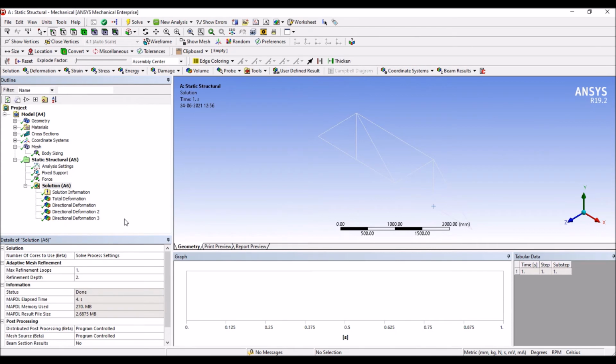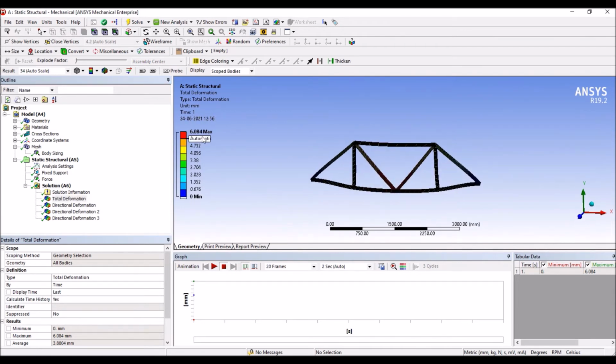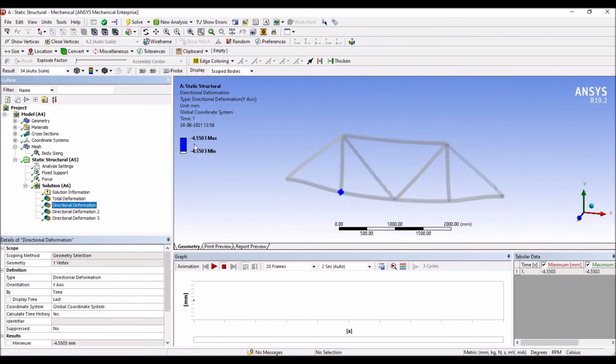Okay, so the solution is generated. Click on total deformation. The total deformation throughout the truss is 6.084 mm, and the directional deformation at the first point is minus 4.5503 mm, at the second point it is minus 6.084 mm, and at the third point it is minus 4.5503 mm. So these are the solutions you have got at each and every point.